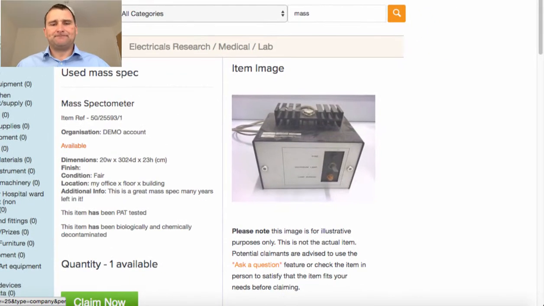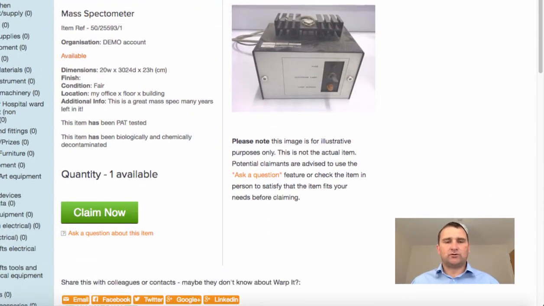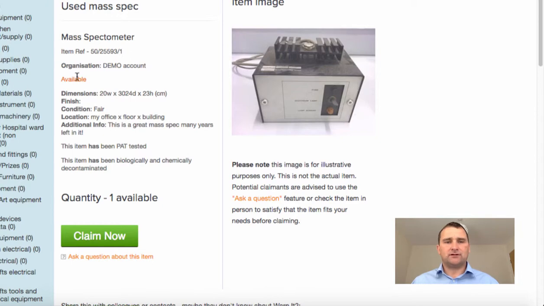Let's click in and have a look at this one. So let's just pretend that I'm looking for a mass spectrometer today. I can see that there's one online within my organisation. You know, I can ask a question about it. I can see this is available now if I want it. It's been electrical safety tested. It's been decontaminated. You'll also note we added an image library photo, so there's a little caveat there.